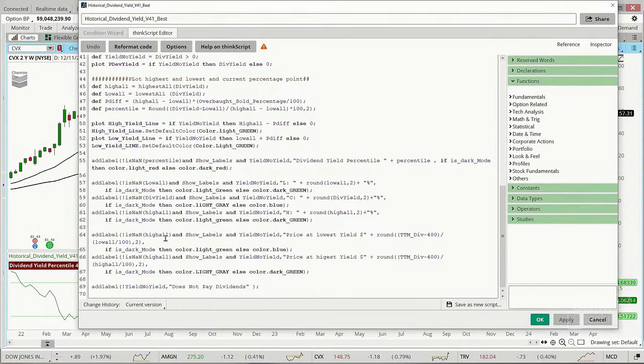Okay, all right, so here we have our add label statement. We have these parameters in place just to determine whether or not we show the label. We've talked about that in other sessions. This is just, does the stock pay dividends? If so, do we have a yield related to that? If so, then we'll go ahead and put it. So here we have price at lowest yield.